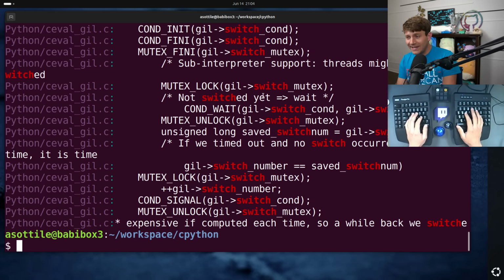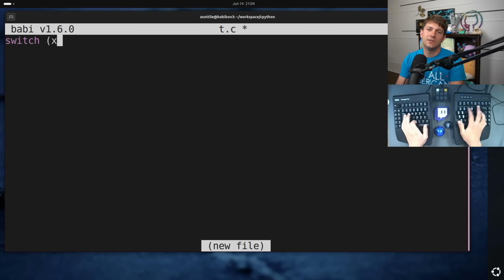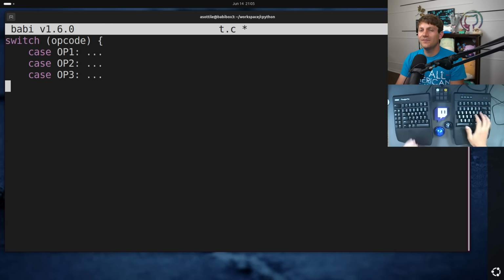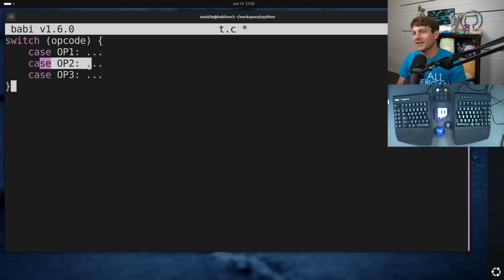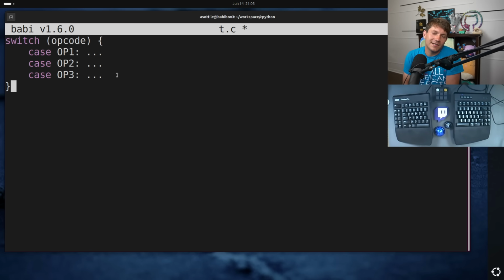But unfortunately, a giant switch statement is kind of slow. Like naively, if you have switch opcode, case op1, do something, case op2. Obviously, this isn't the syntax of C, but trust me. Naively, what it's going to have to do is if it equals this, do that. If it equals that, do that. If it equals this, do that. And so it's going to be pretty slow to execute. It's going to need to try each of these various cases. Compilers are a little smarter, so they can do some clever things, but naively, that's what happens.